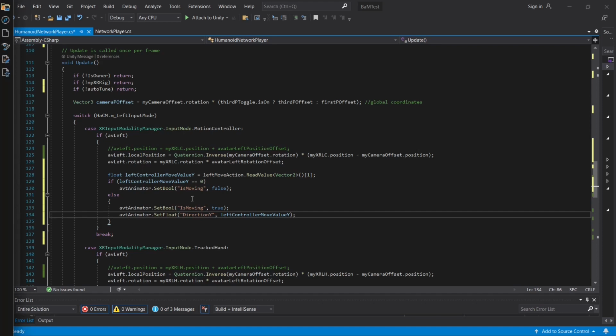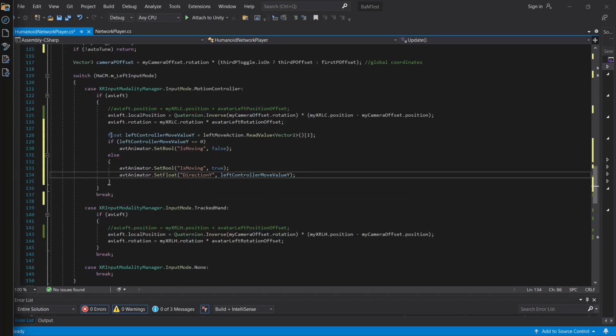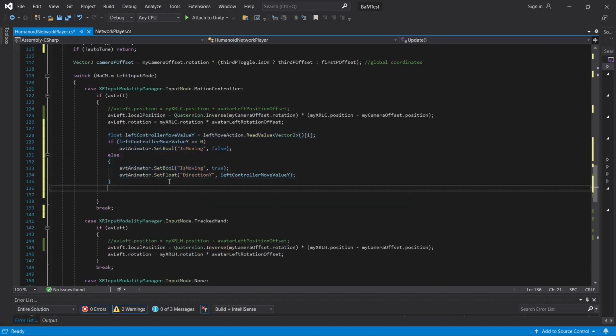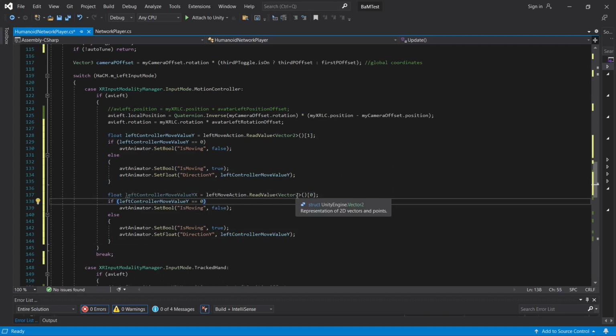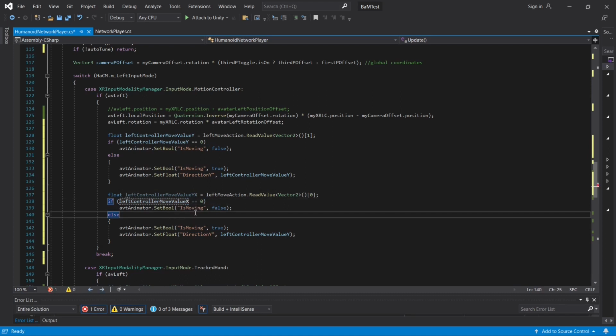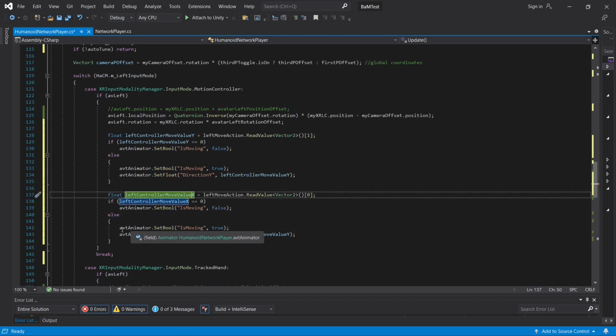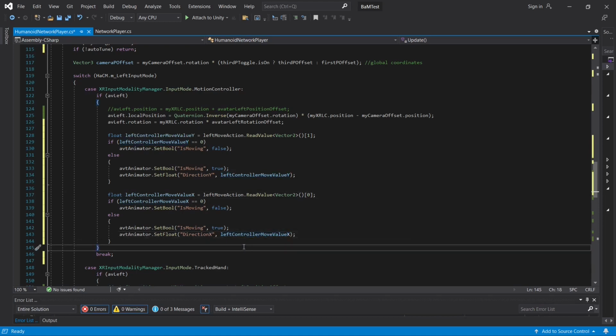What we now want to do is also add a piece of code here. So let's copy paste this code and just update it, because we also need to have the X value. The X value is the first part of the vector that you read from your joystick. And so if your left controller move value X is 0, then you also set the bool isMoving as false. Then if it's not 0, then we make it true again. And now we need to set direction X, and we'll do exactly the same here. We just use the X value.